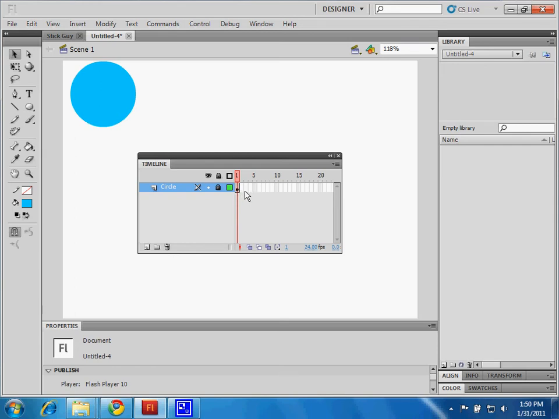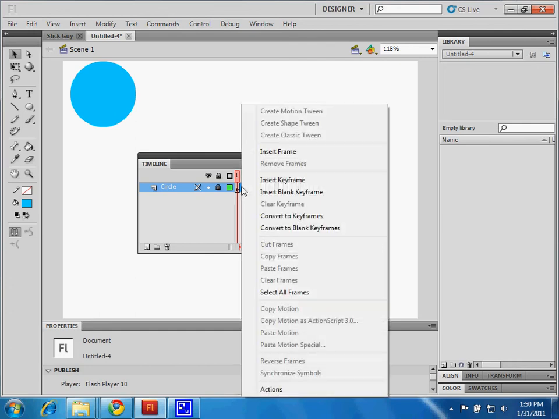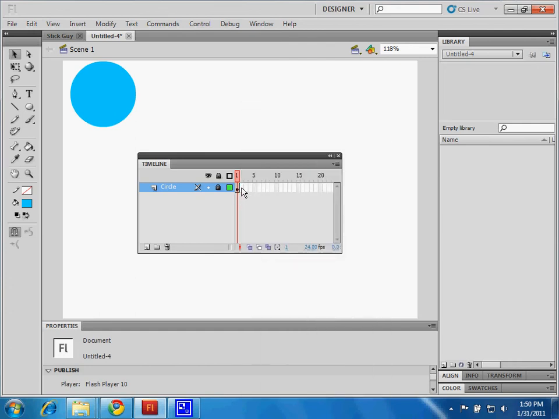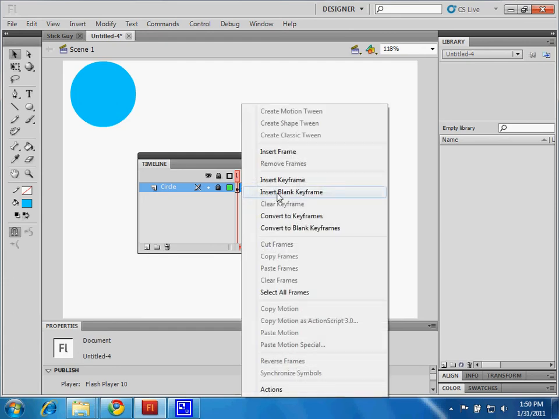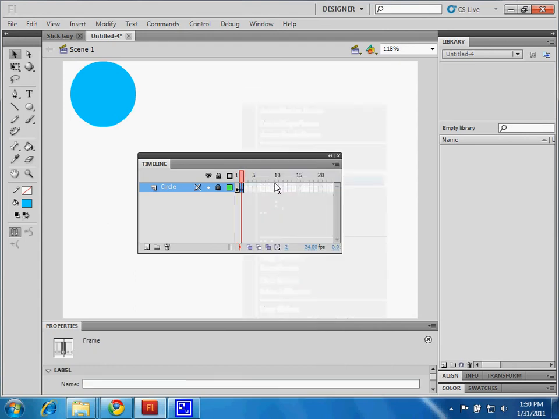The way Flash works is you use multiple keyframes to animate your object. So keyframes let the computer know that you want to change the size, the shape, the color. You want to change something about that particular object. The way that you insert a new keyframe is by right-clicking in an empty frame here, and going to Insert Keyframe. And we're going to be doing that a lot, Insert Keyframe.